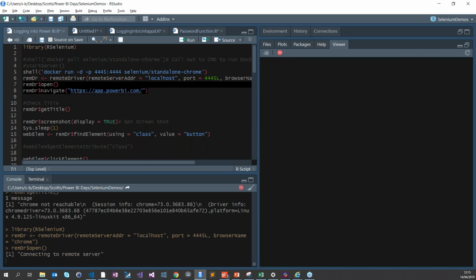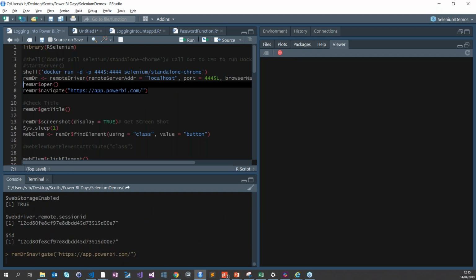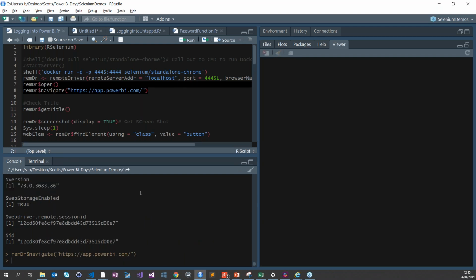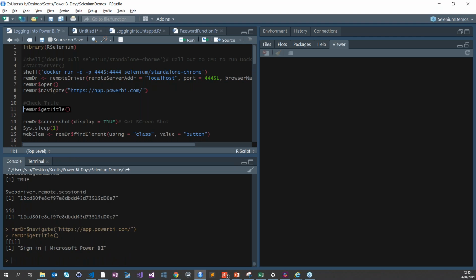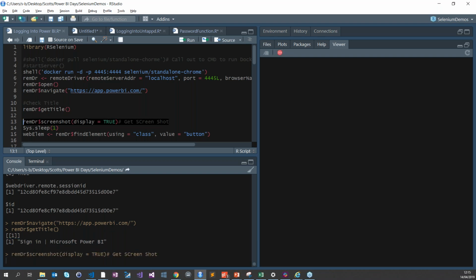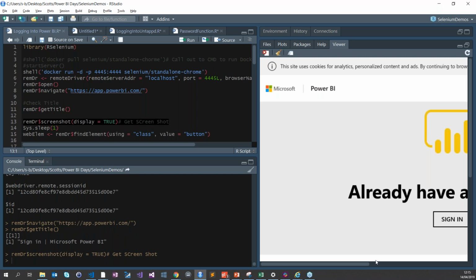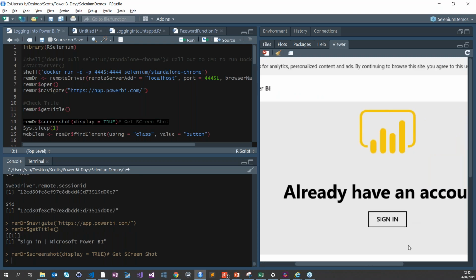So we're opening, and if you can see down here, the terminal is giving us some information, and we've navigated to powerbi.com. You're like, okay, that's cool, but how do I know I'm at powerbi.com? Well, there are loads of functions you can use to see information about what web page you're on. I can see the title of the web page is sign in powerbi.com. I can also make a nice little print screen, and if we look, we're on powerbi.com. That's a nice static image.